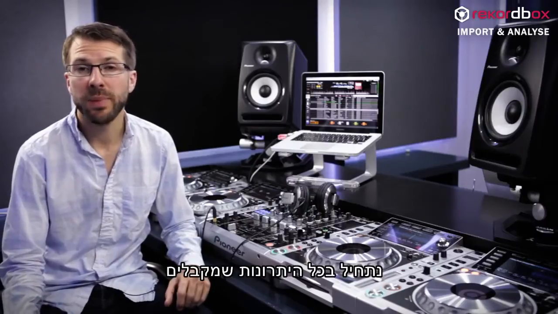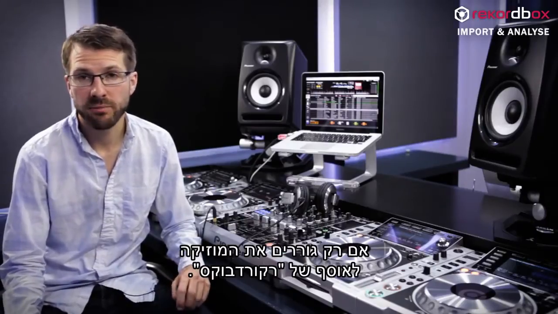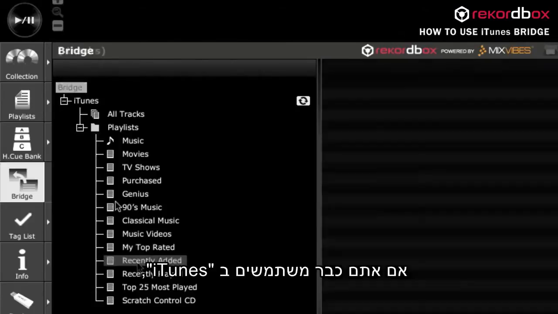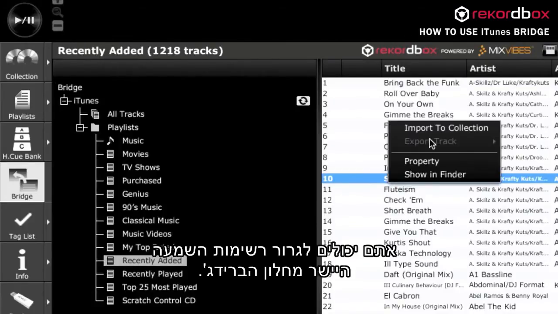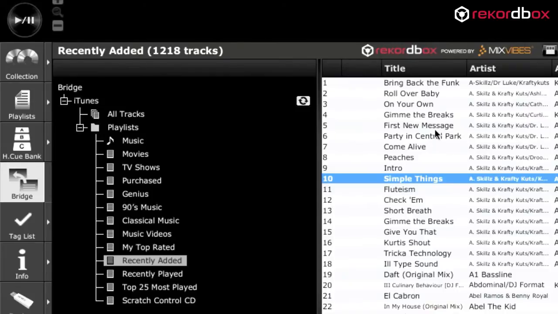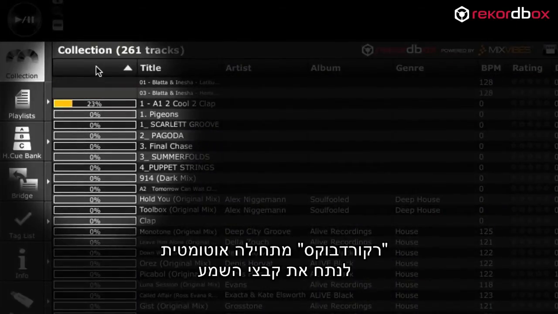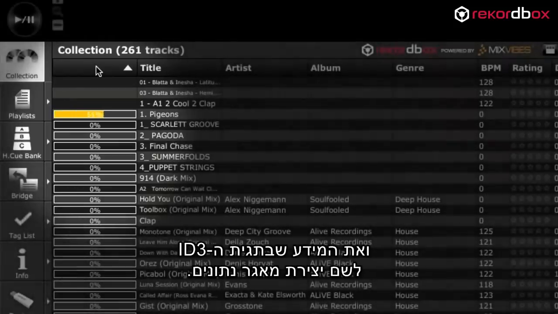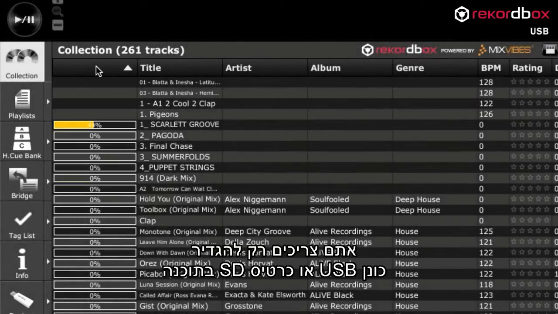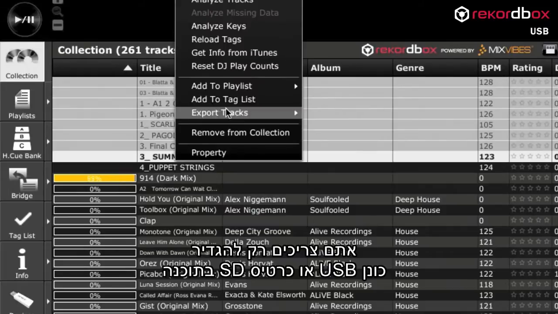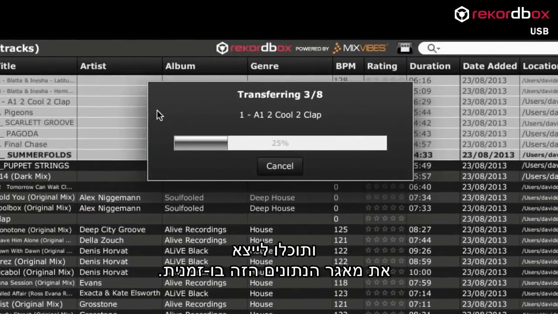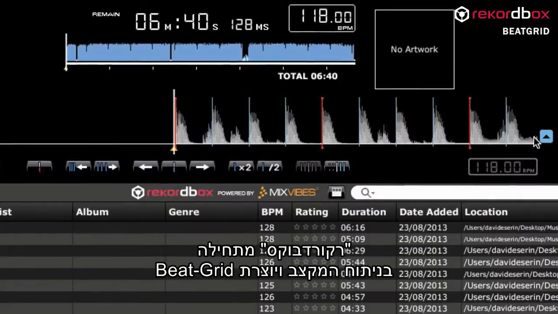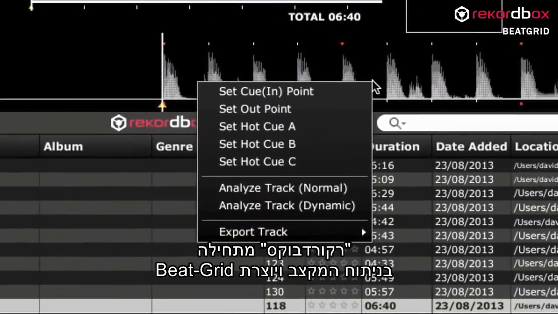So we'll start out with all the benefits you get just by dragging your music into the Rekordbox collection. And if you already use iTunes, you can drag playlists straight in from the bridge window. As soon as your tracks are added to the collection, Rekordbox automatically starts to analyze the audio and ID3 track information to create a database. All you have to do is make a USB key or SD card using Rekordbox, and that database is exported at the same time. Rekordbox starts by analyzing the music tempo and creates a beat grid.